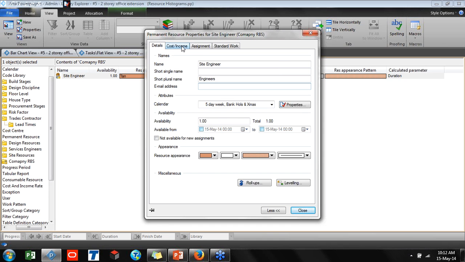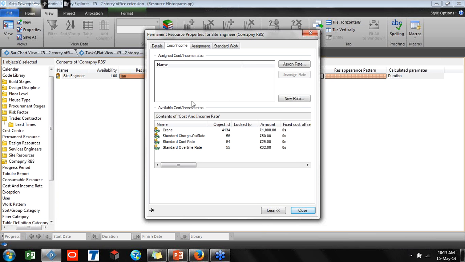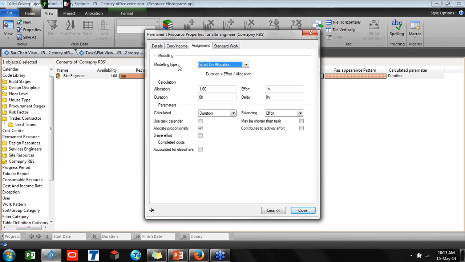And you can assign cost and income rates for this resource. So when you assign on your project, it will be directly calculated as a cost as well as income. And in the modeling type, which we are going to focus on, we can model here in our library. So when we assign on our tasks, directly it will calculate our modeling types.